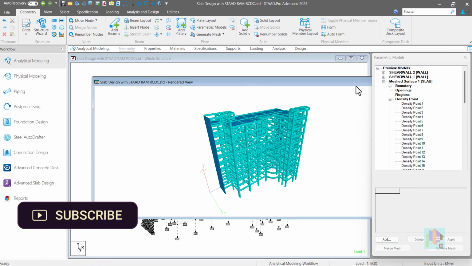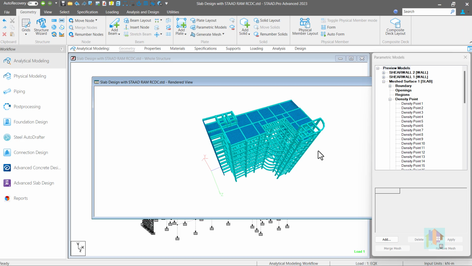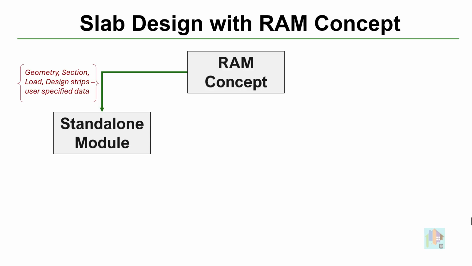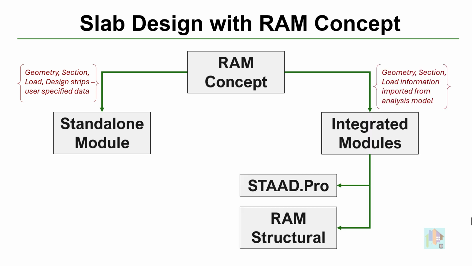We can create any floor geometry from scratch by defining the boundary and other structural elements like beam, column or wall, generate mesh, define load, design strips or tendon layout for design. Also, it is integrated with other structural analysis products, STAAD.Pro and RAM Structural System. Integration means data exchange. Interface is same.